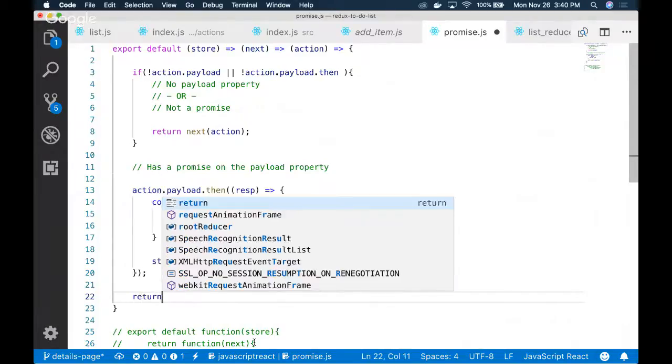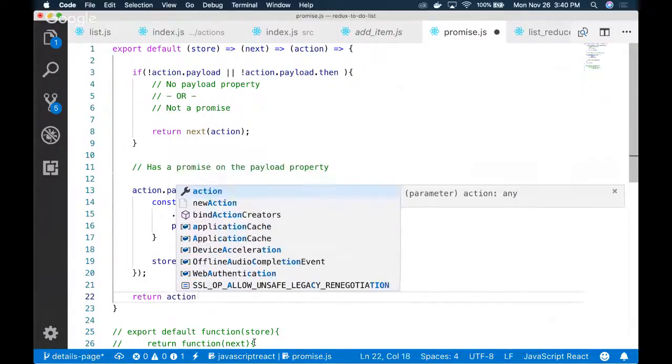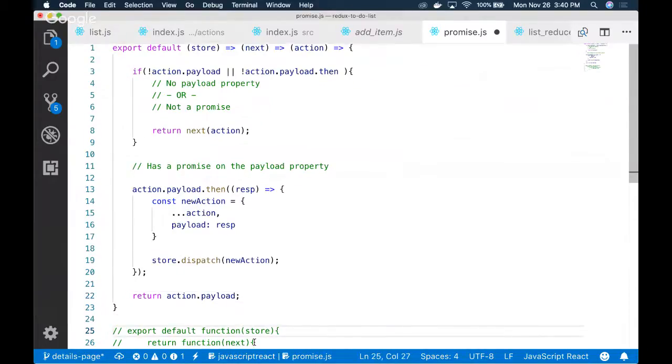So we say return, and we have a promise at action.payload, because it's a promise because we checked for it. And now that our middleware is returning a promise, when we call our action creator, it will actually return this. It's all just a function, man. It's all just a function.